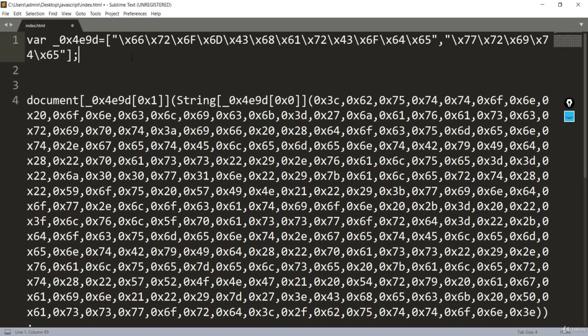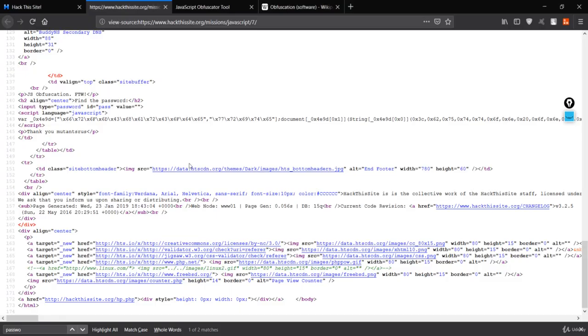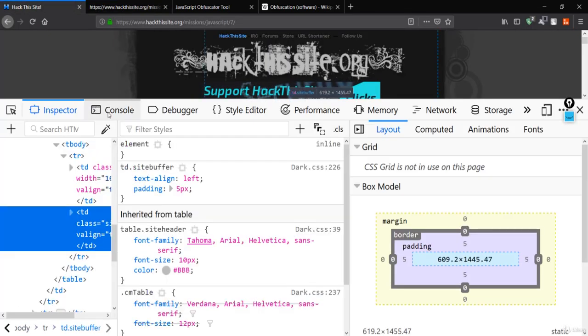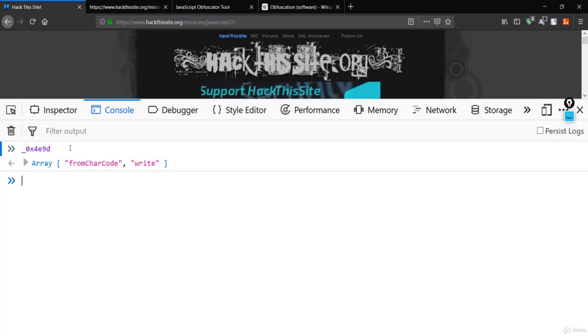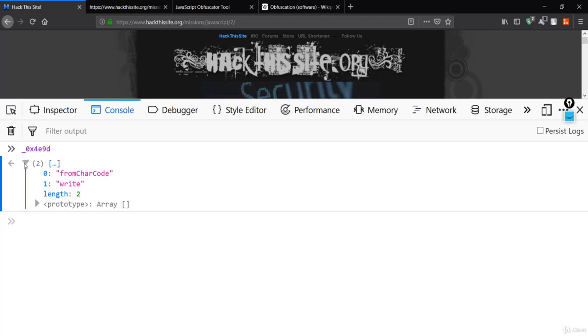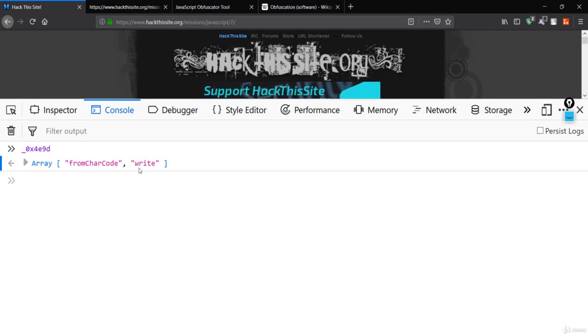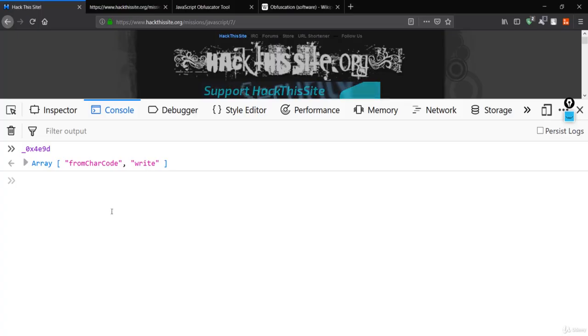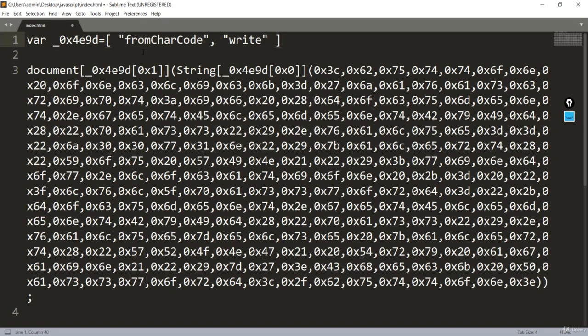First of all, let me see what this variable is. Let me grab this, Control C, and as usual we'll get the console from here. We'll inspect the element, go to the console, paste it right over here, and as you see, this is the array. This array has fromCharCode and the write. I'll copy all of this, as this is an array, go back and paste it over here.